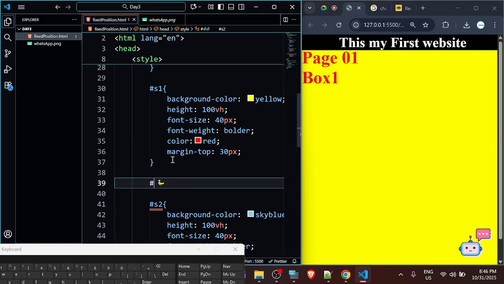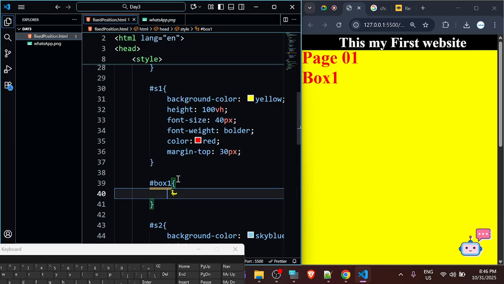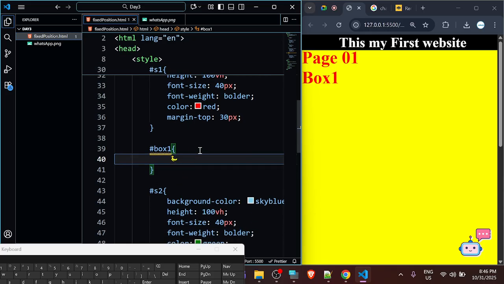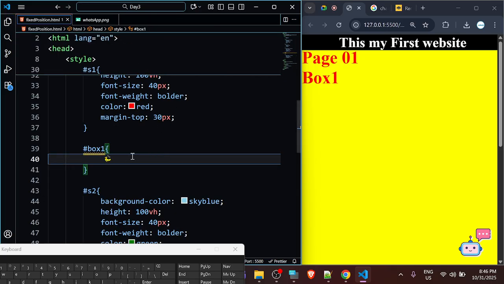Are you understanding? Yes, understanding. Any confusion, please stop me and ask your doubt. No, no. So here, not index, I have to make it like a box.